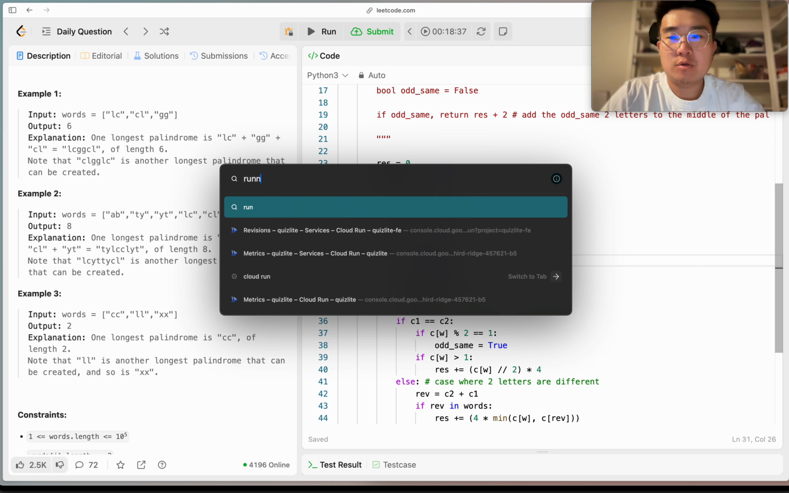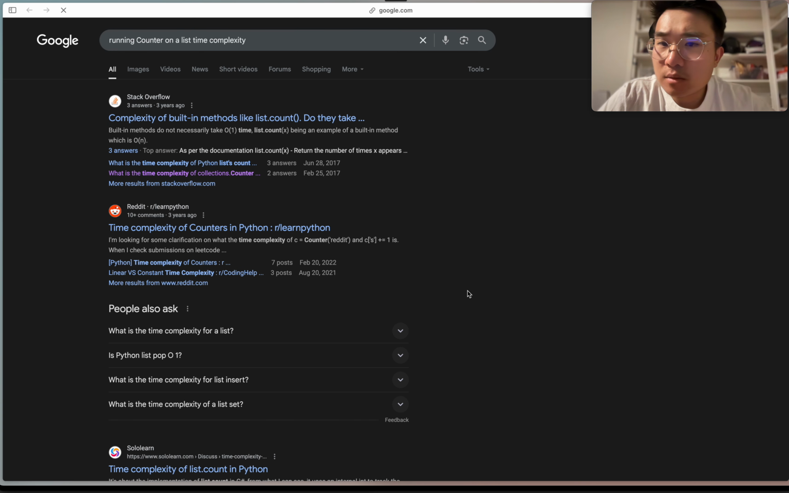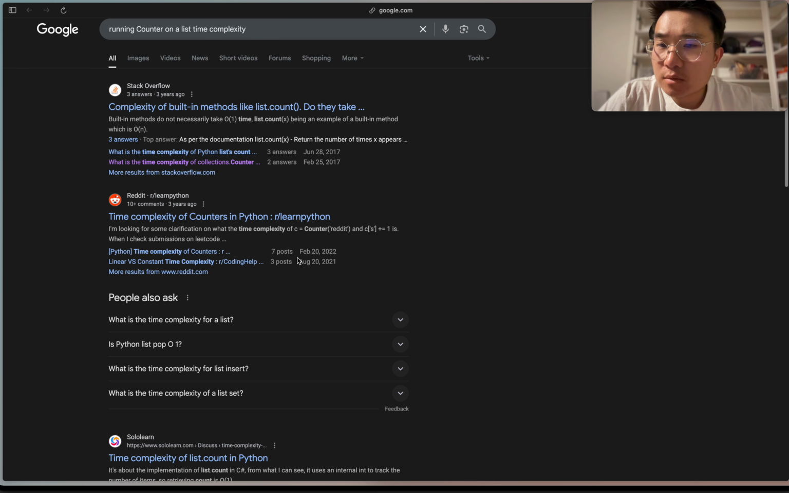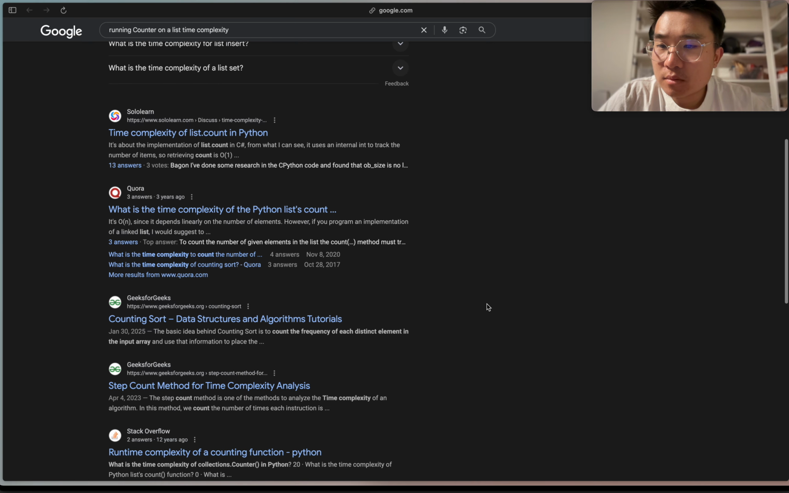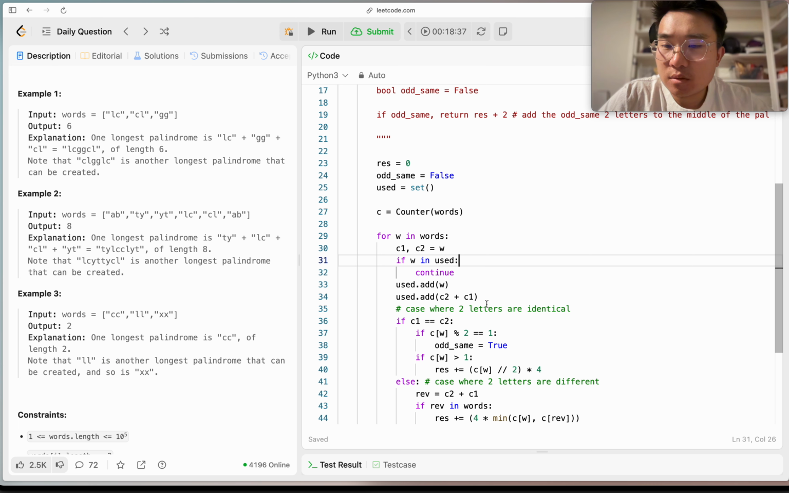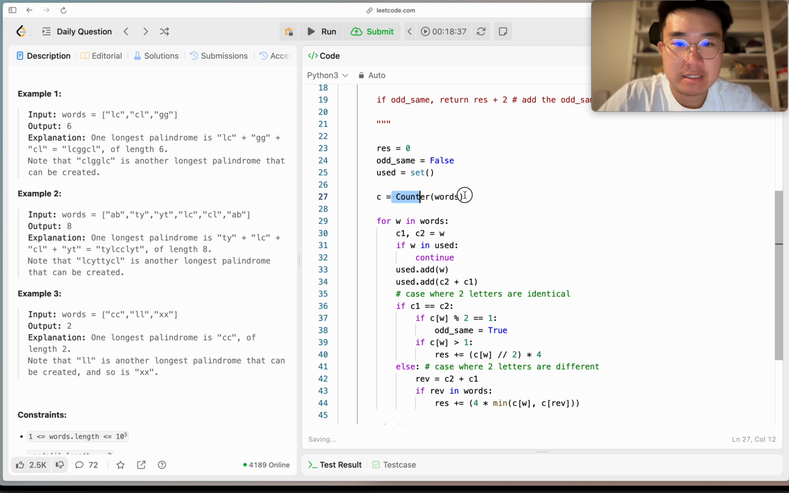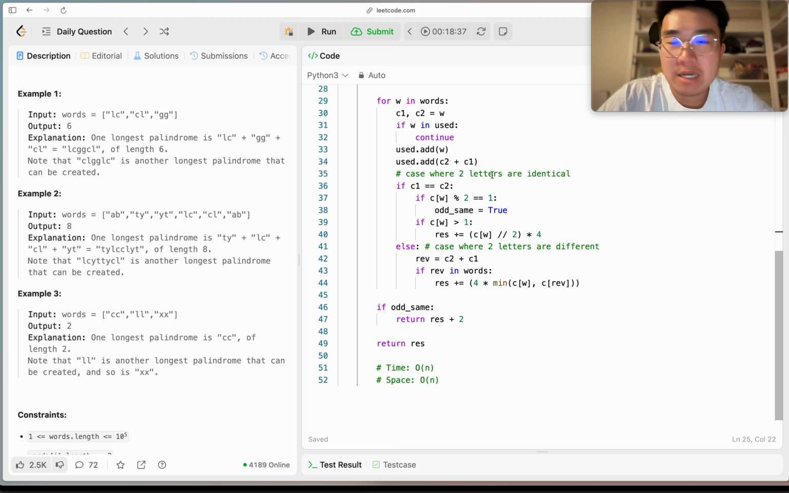Running counter on a list, time complexity. I guess O of n. Yeah, sorry, I'm a little bit rusty on that. Space is also O of n because especially we're doing the counter, we're doing a used set. Yeah, but I guess this is just a linear solution.